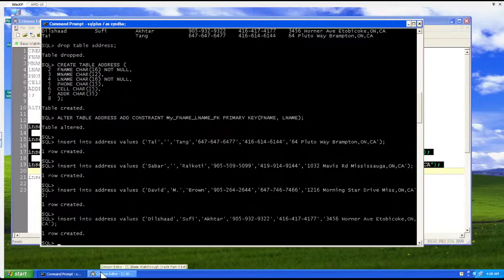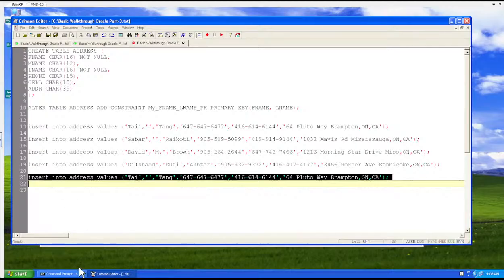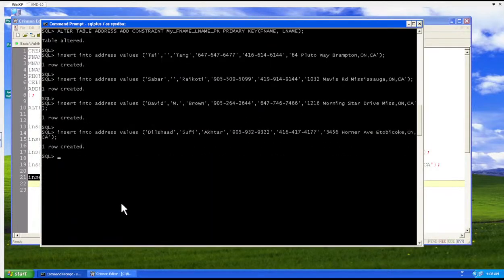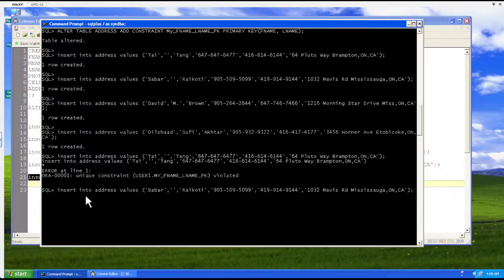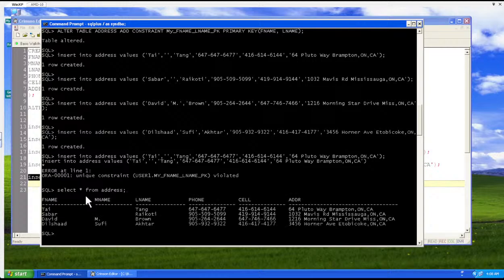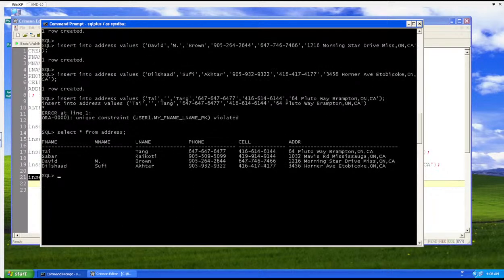But when we add a duplicate row, this line is for a duplicate row, and it is intended to show us how the primary key will behave. See, the unique constraint primary key is violated, so the data has not gone in. If you select now, you will see that it has only 4 rows, not the 5th one. It was not allowed. So let me share. Okay, after this one, we have a select star from address. See, we have only 4 rows, right? The 5th one did not go in.